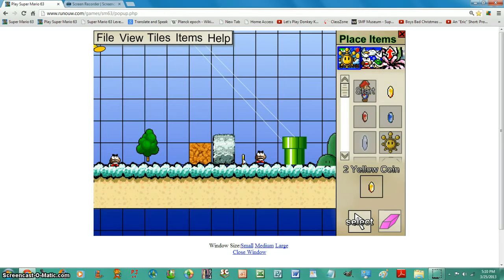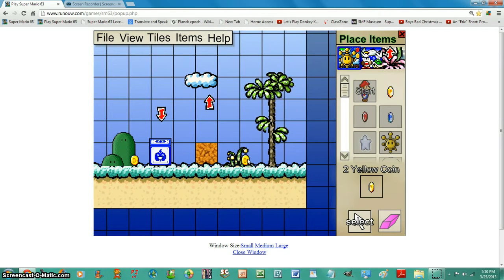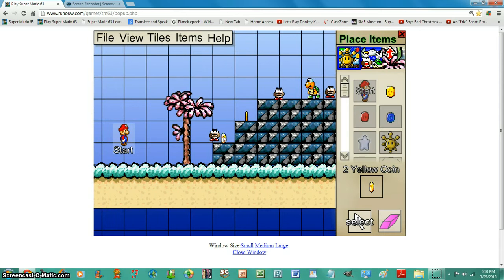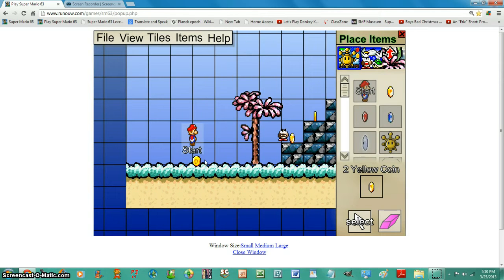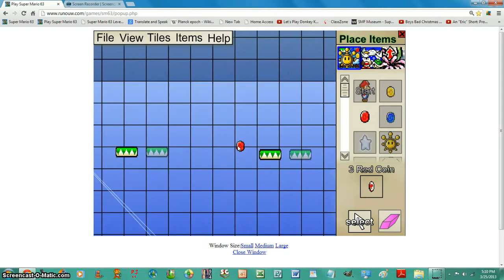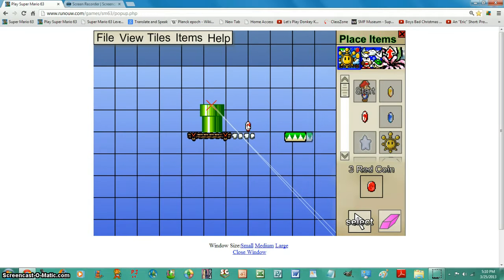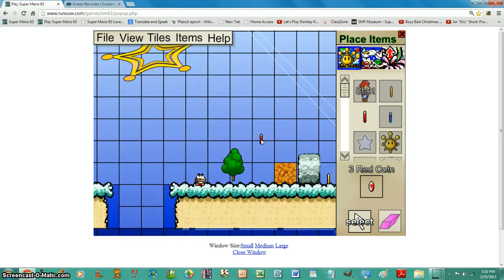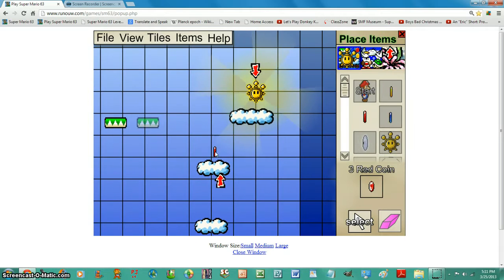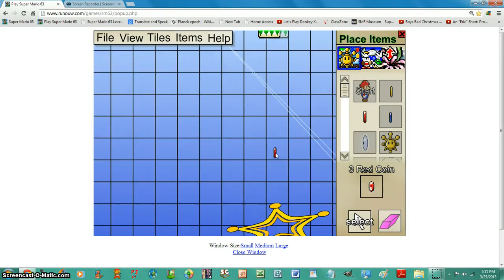But what about the coins? Don't worry, I'm adding them right now. There's 4 red coins in this level. So it's the first red coin, second red coin, third red coin, and the fourth red coin.